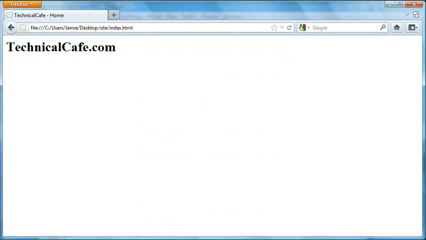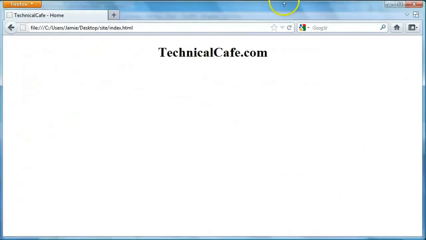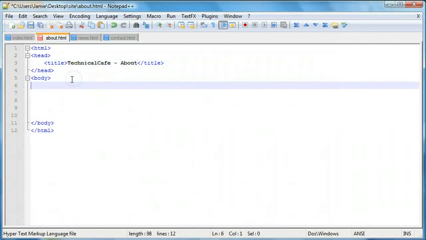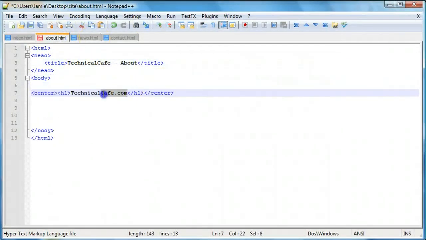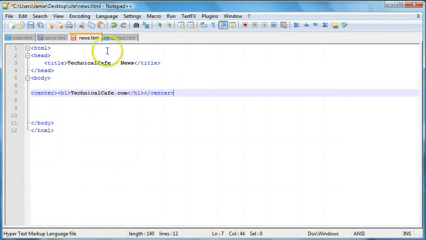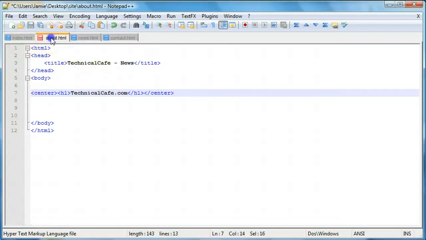So we're just going to center this in order to keep it looking nice. So we'll throw a center tag over here, and we'll also throw our center tag over here. So we'll save that. We'll come back to Firefox and we'll refresh, and then we'll just do the same thing for all of the web pages that we have over here. So we'll copy this, and we'll come down here, paste that, paste that, and paste that. So there we go. We'll just save these. This should be working for all of our pages.